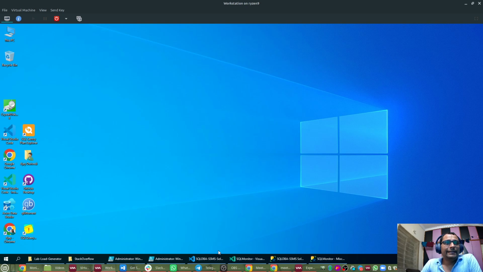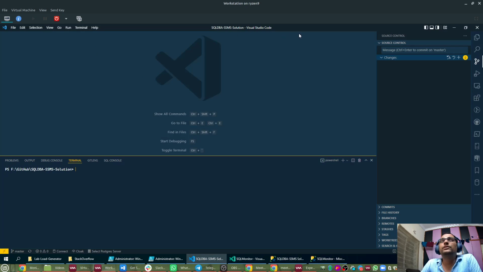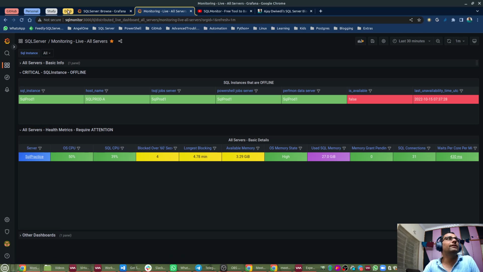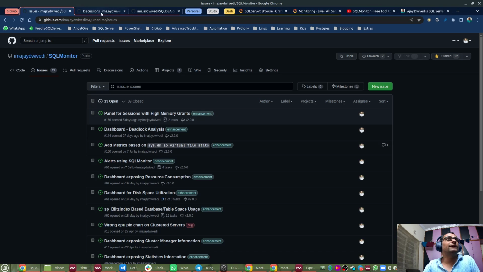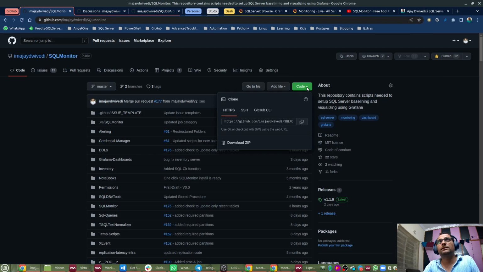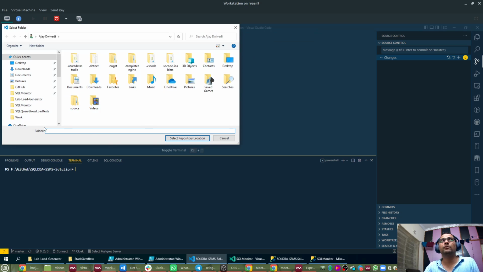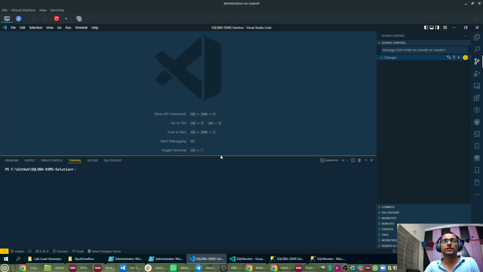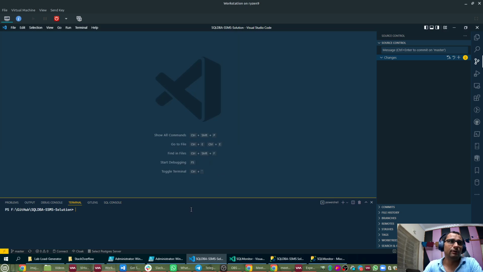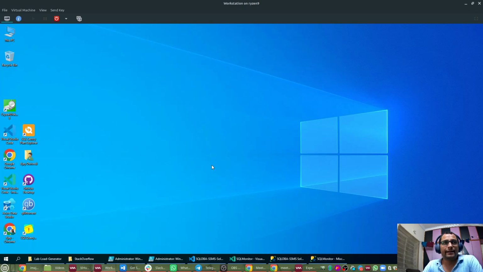Usually what I do is I have Visual Studio Code installed everywhere. So I usually do Control-Shift-P, git clone. I provide the URL of SQLMonitor, which I copy from here. Click on this, under the code, you copy this URL, and in that pop-up for git clone, you simply provide the URL here, and then you press enter, and it will ask you where you want to download this SQLMonitor repository altogether. That's what I did. It's already available on this box, so I'm not going to do that again.